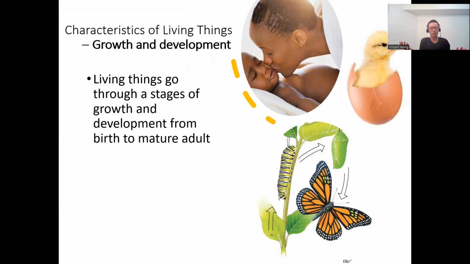And all organisms do that. Okay, they will grow throughout their life, and sometimes the development is a very drastic change, like a butterfly, right? The life cycle in the early stage, the caterpillar stage, is very different from the butterfly. But the point is, they all grow and they all develop.